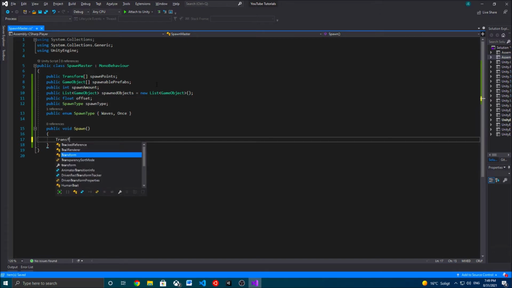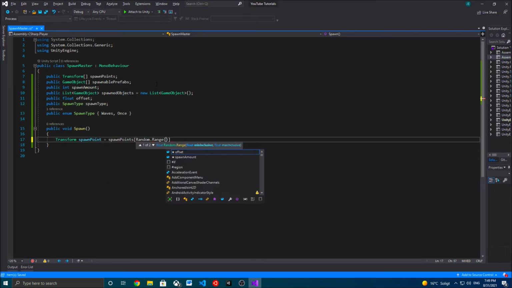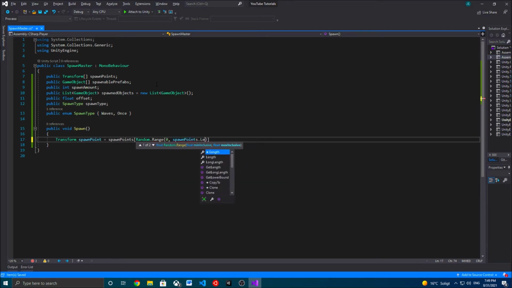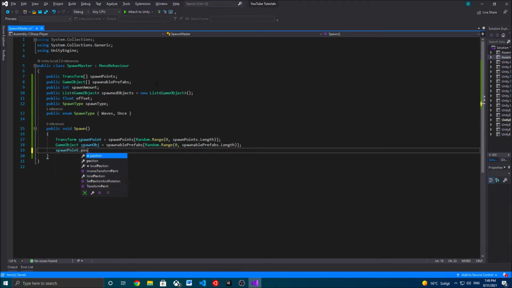Now a void spawn. This is the spawn function. So if you want, you can call this whenever you want to spawn some enemies. Let's decide a spawn point. It will pick a random one out of the spawn points array: Random range 0 to spawn points length, and also the kind of enemy to spawn, game object, spawnable prefabs, and then a random. So you'll be able to spawn different kinds of enemies, for instance, an assault, or a soldier or a general and stuff.